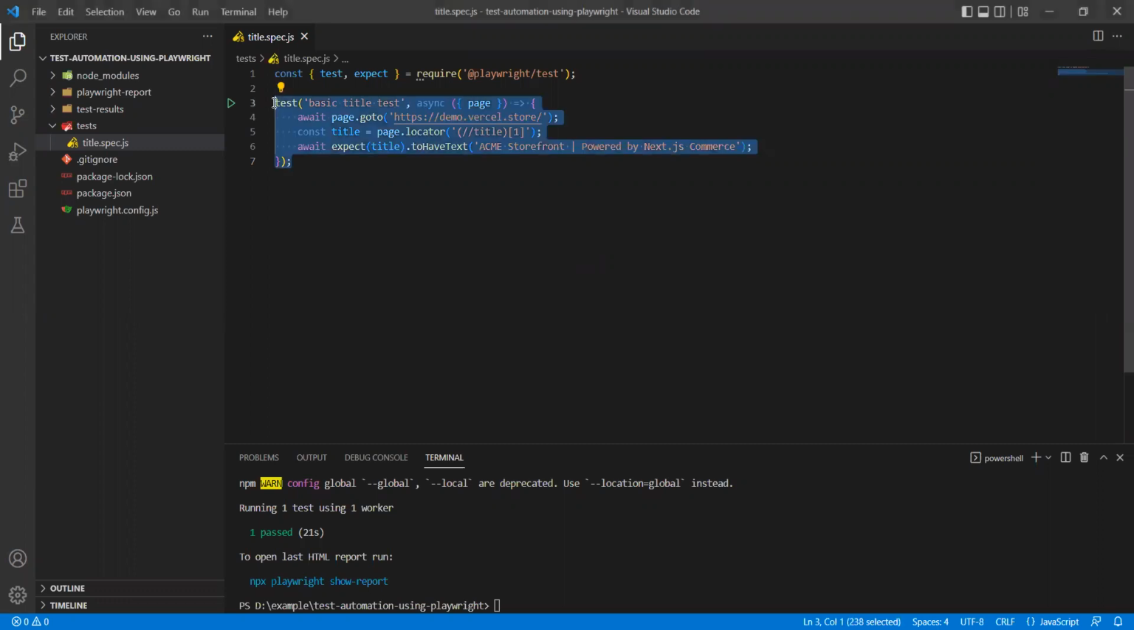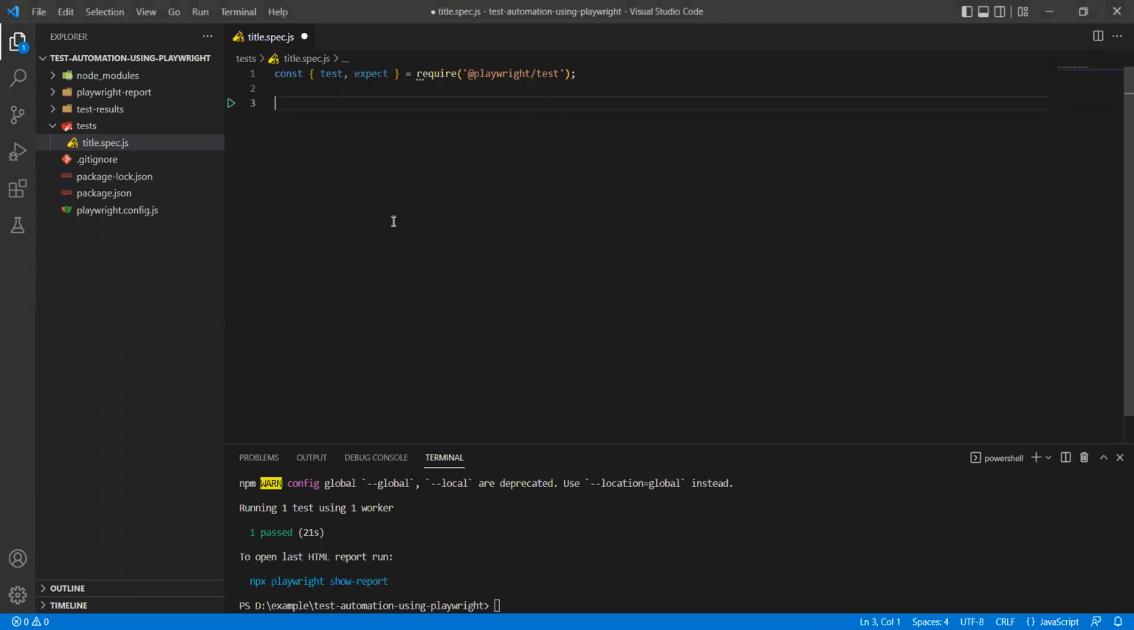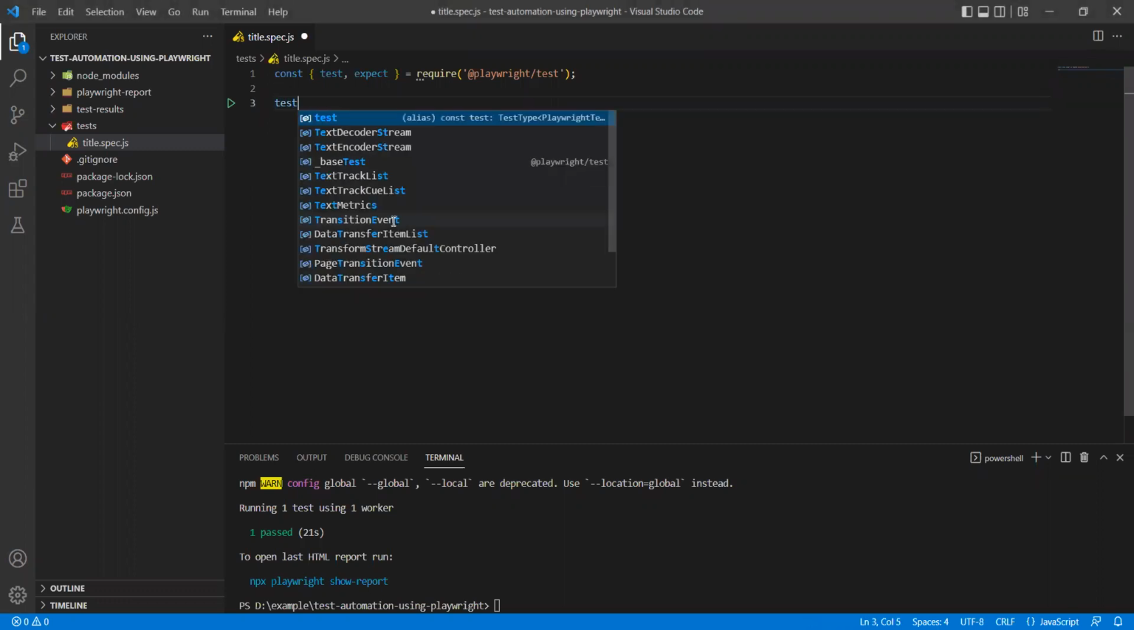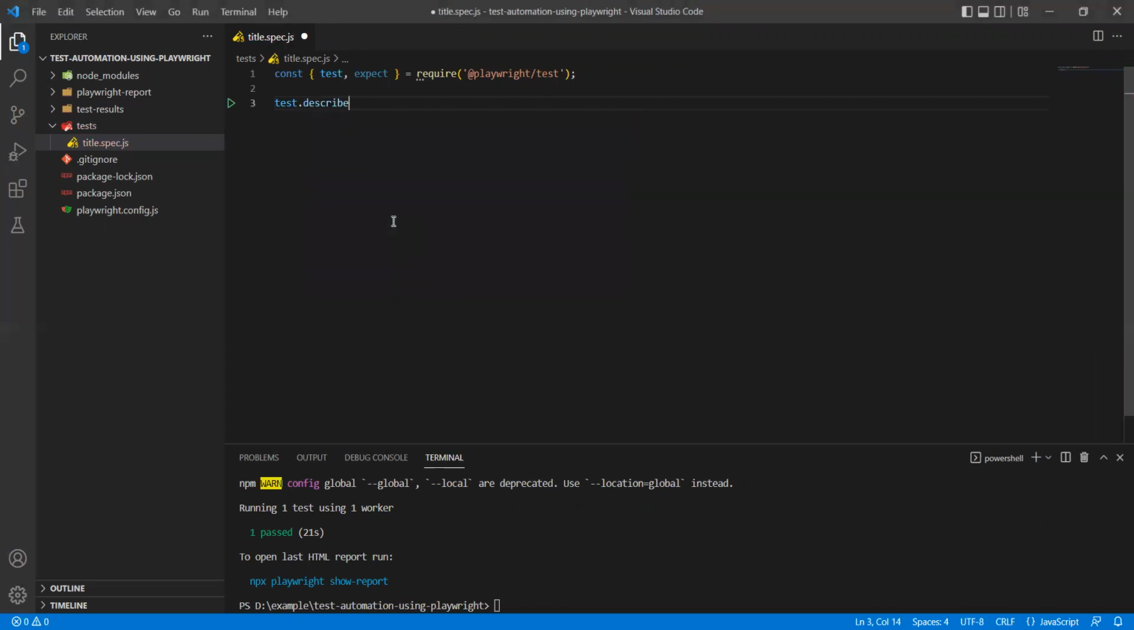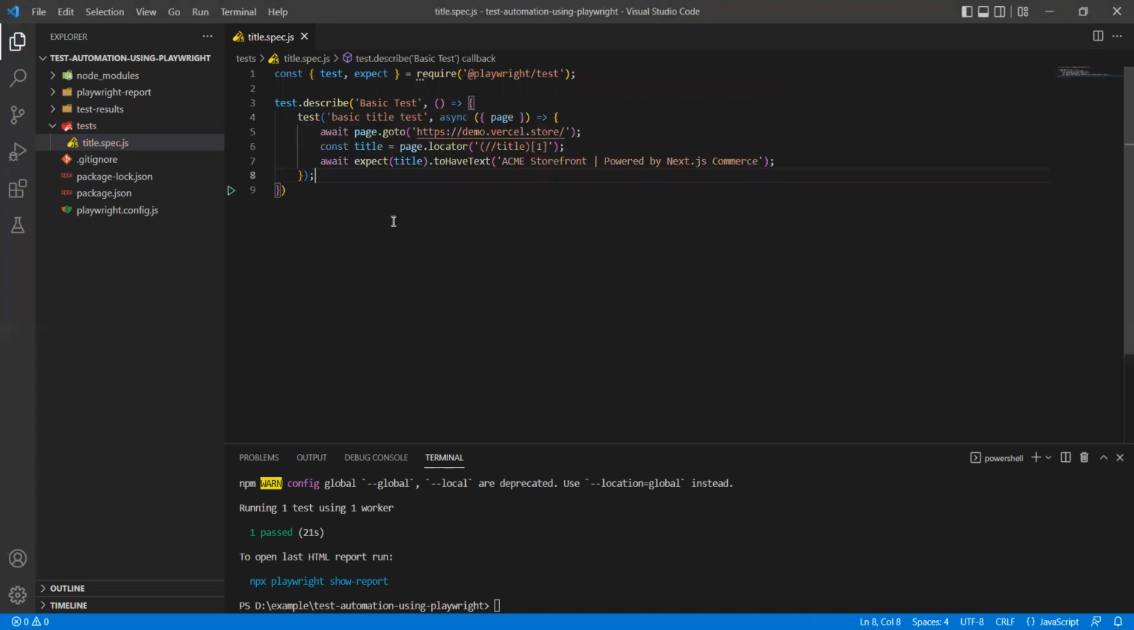Let me cut this out and use it in a test, and we will write the describe block. Basic test. Let me name this, and put this test here.